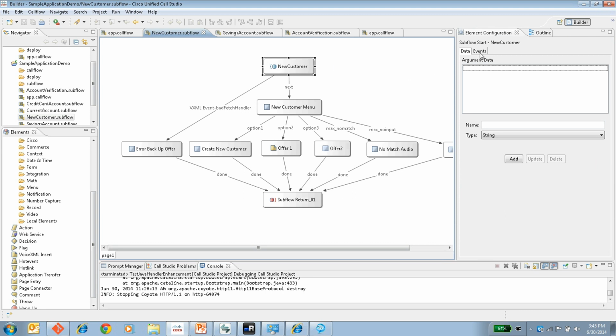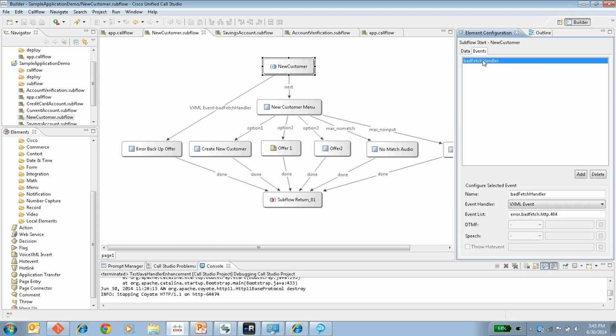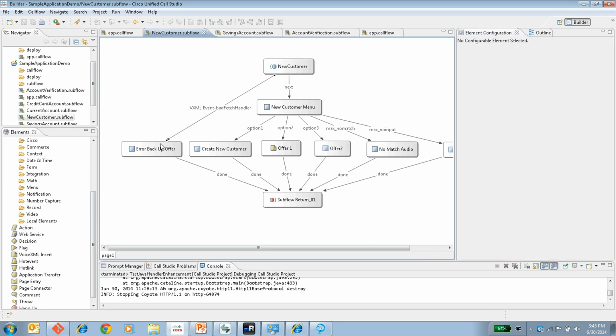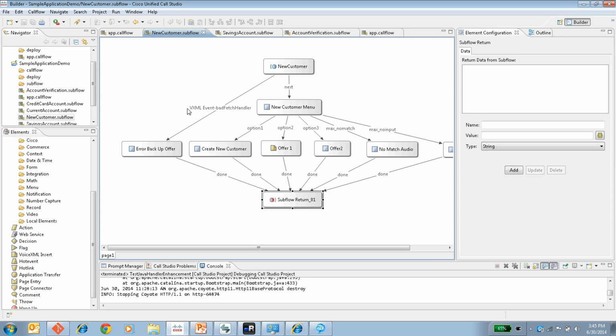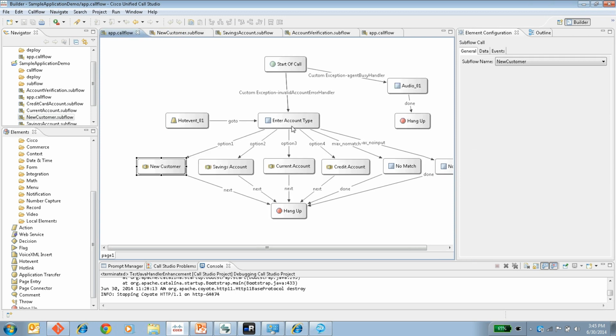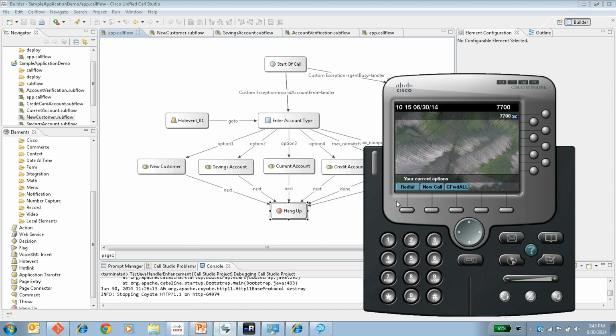Here I have added an event handler to handle error.badfetch.http 404. So there is a corresponding exit state here. Then it will play the error backup offer prompt. Then it will go to the subflow return, and it will hang up the call. I will execute and show you the demo.